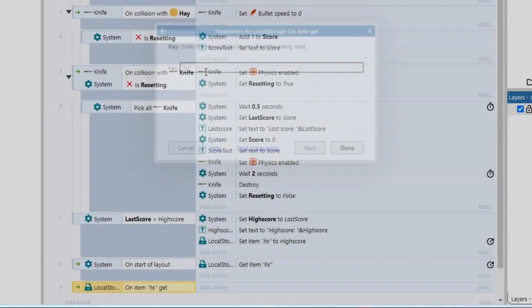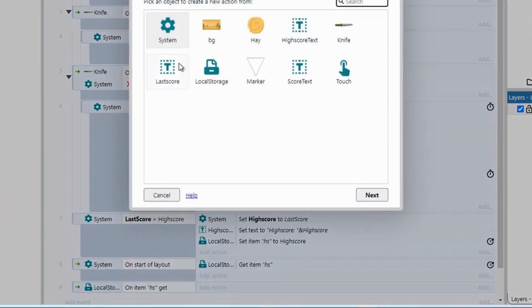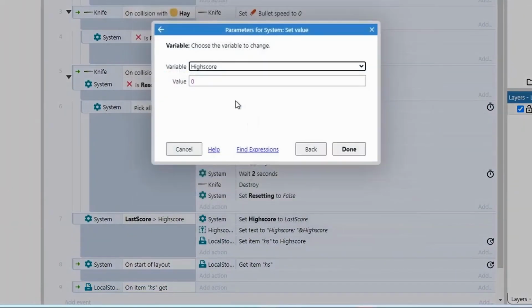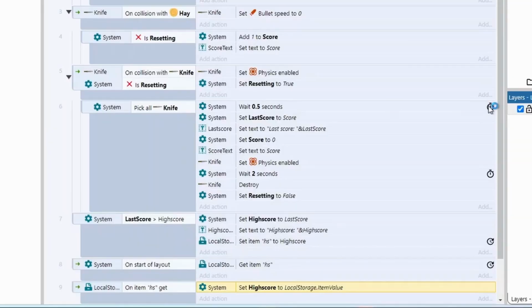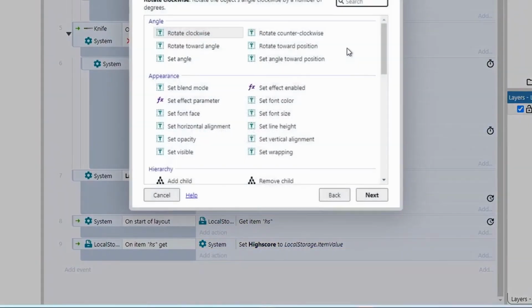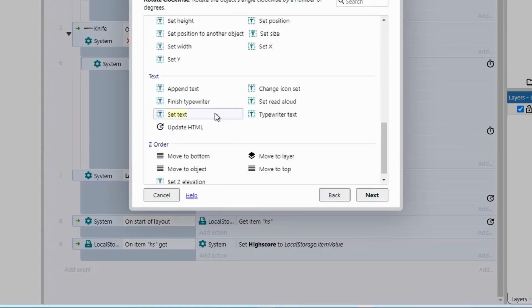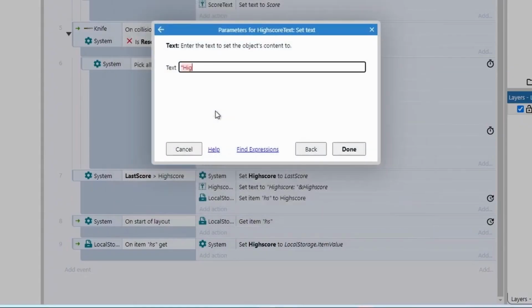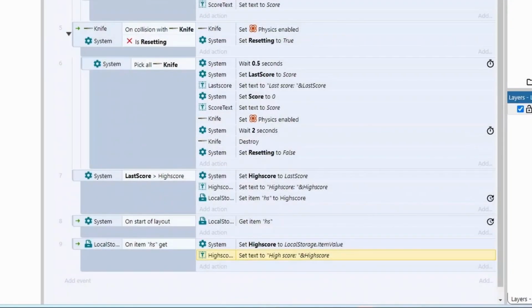So when we've got HS from local storage, we can then go to system, set the value of high score, and for this what we're going to do is use local storage dot item value. So this would be the last item that we've retrieved. And then just as always, we just need to set the high score text. So set text, high score, and then the and sign to get the high score back.